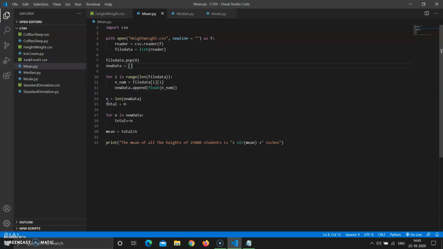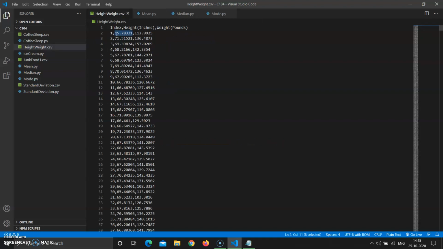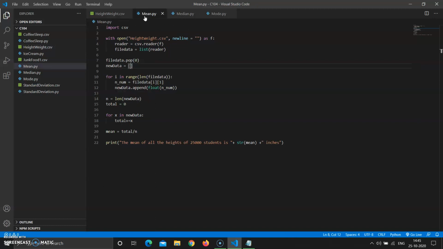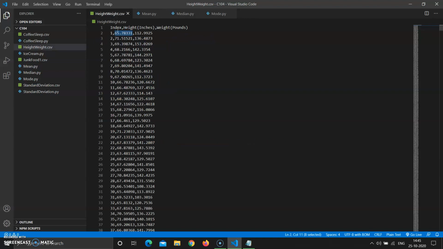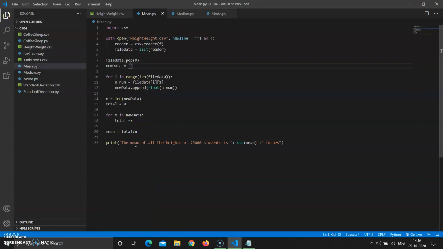Now there is another n. n will be the length of new data. Essentially, it's going to take the length of all the heights. And there's going to be a total that starts at 0. So for every x in new data, total equals total plus x. They're essentially talking about adding. This is just adding all the observations you find, all the heights.